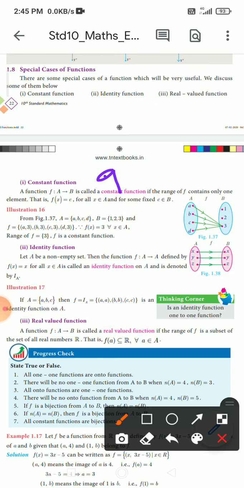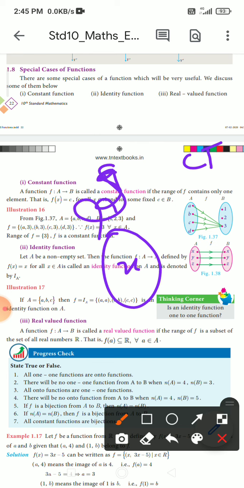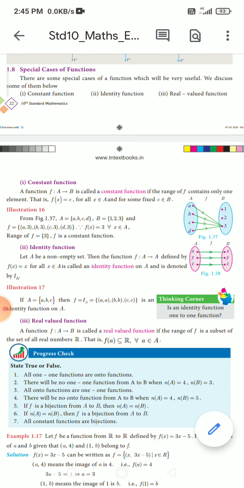One real life example for constant function: if you are studying in 9th standard, consider the students and the class teacher. So students are x, x belongs to this student set, and the class teacher is only one. All the x values have the same image, only one image, that is constant. This is a real life example for constant function.